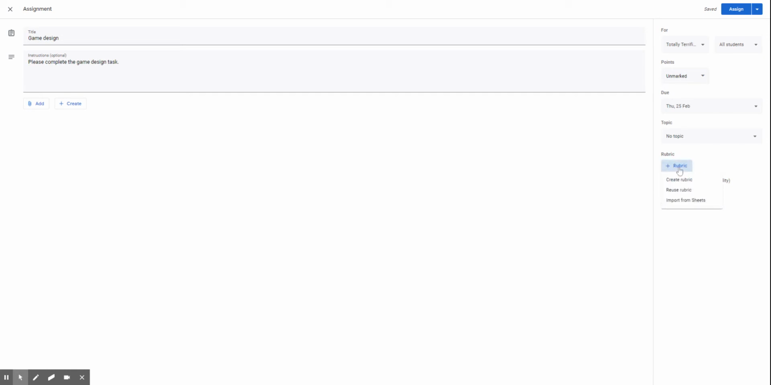So if I click on the rubric button, I have three options. I can create a rubric directly in Google Classroom. I can reuse a rubric that I've already created for another Google Classroom, or I can import a rubric from one of my Google Sheets. So I'm going to just quickly show you how to do all of these really easily.